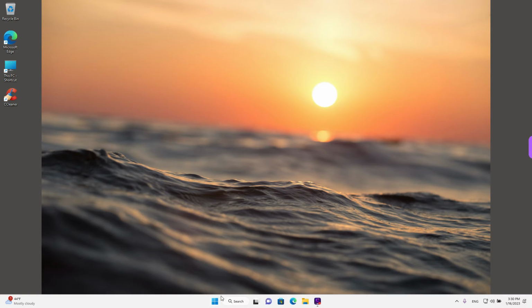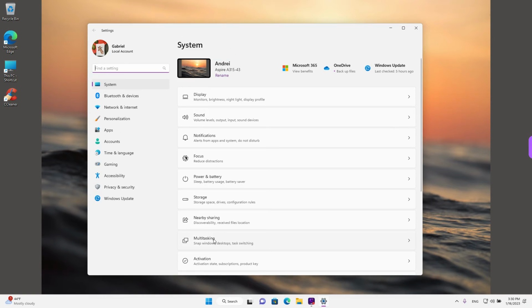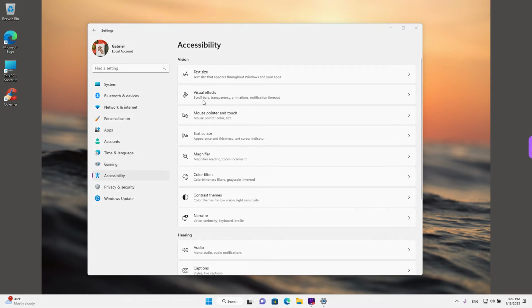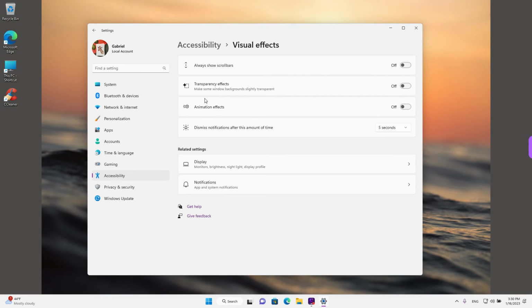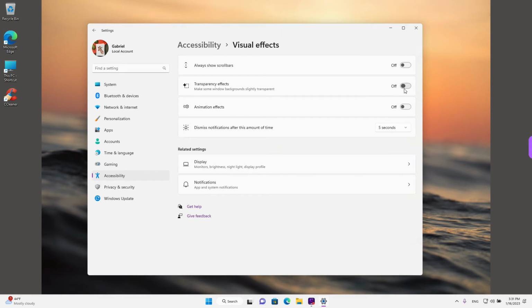effects. Right click on the start button again, and then left click on settings. Now we want to go to accessibility over here and left click, and then left click on visual effects. We can disable the transparency effects and the animation effects by left clicking the button over here, but as we can see on our device they are already turned off. You can left click to toggle it.